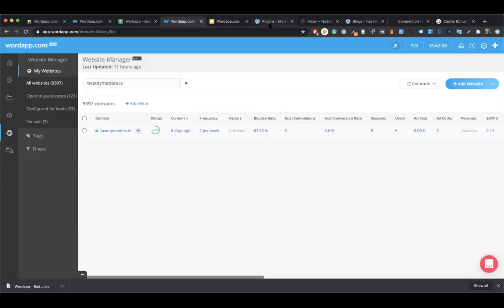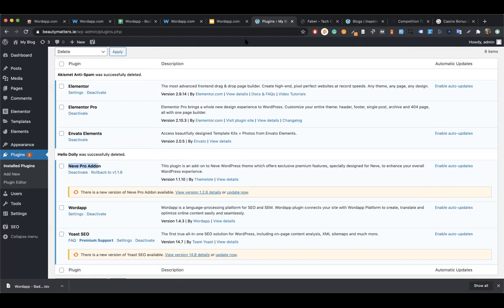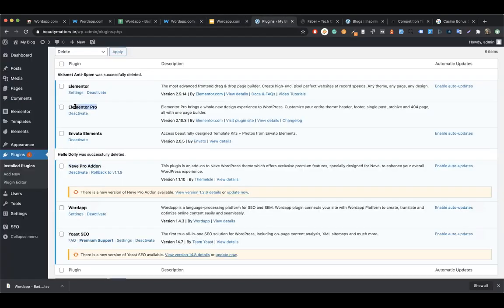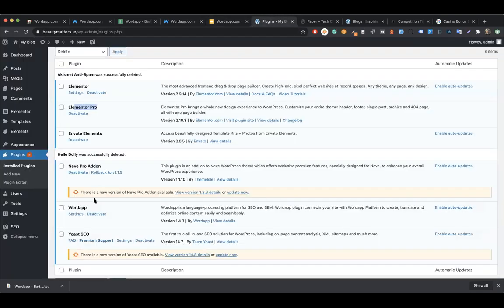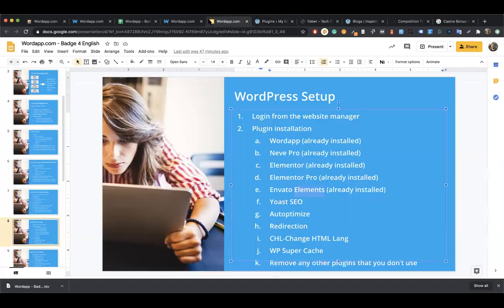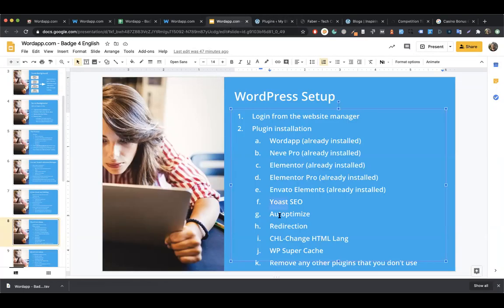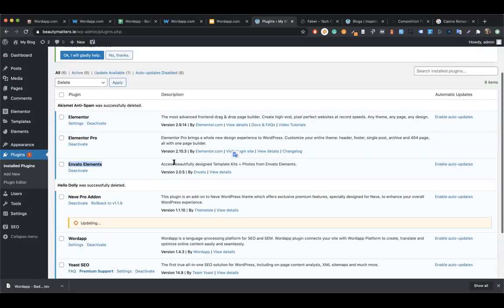So let's go through it, see which ones we have. We have WordPress app. That's good. We have Neve Pro. Yep, we have that one. We have Elementor. It's not visible here, but if we have Elementor Pro, that means we have Elementor as well. Elementor and Elementor Pro, they're both visible. Good. Envato Elements. Let's see, I have that one as well. Yoast SEO, already installed. I'll just update it. This one as well. Autoptimize. No, we don't have that one yet.